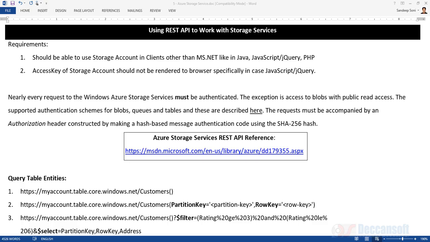Using REST API to work with storage services. So far we have seen that we can make use of the .NET SDK. We wrote code in C# to access the storage account and work with blob or table or queue or file system. In all cases, the code which we wrote was very specific to .NET, though simple. But what if I want to write a client application which is not in .NET but is in something like Java or maybe a JavaScript jQuery combination or PHP or Python? In those kinds of cases, we cannot make use of the .NET SDK.